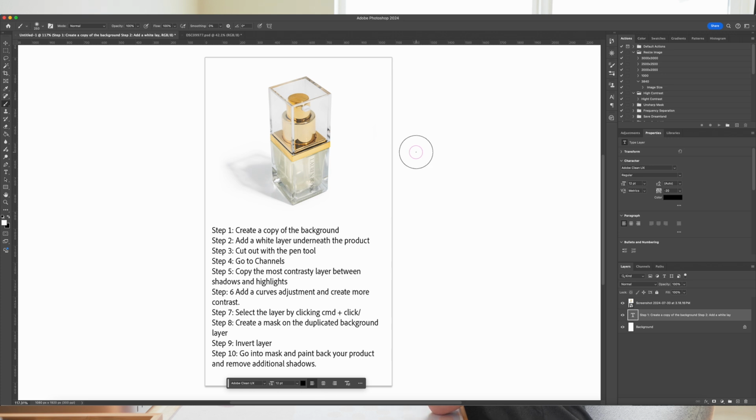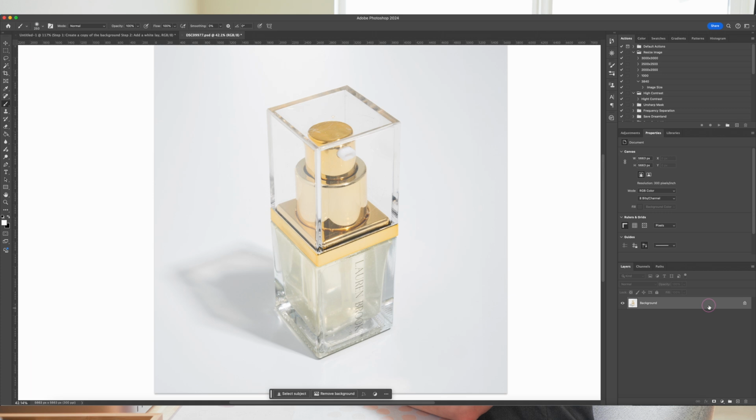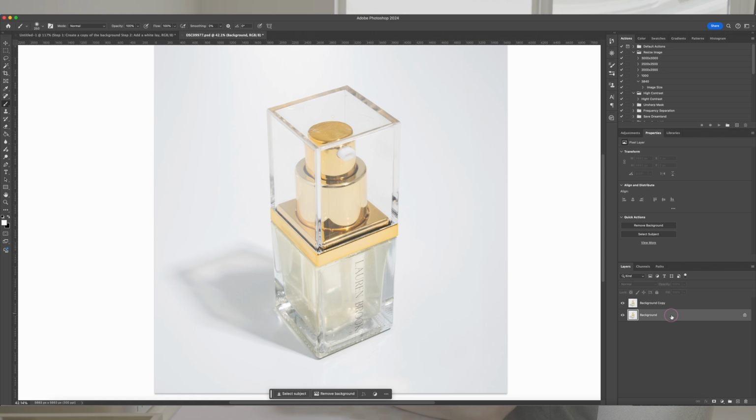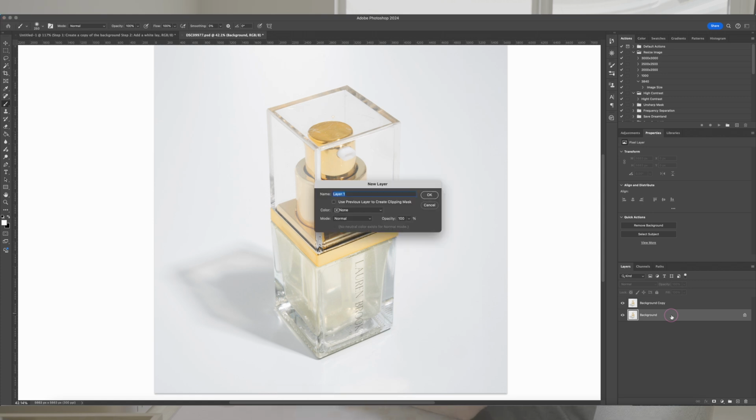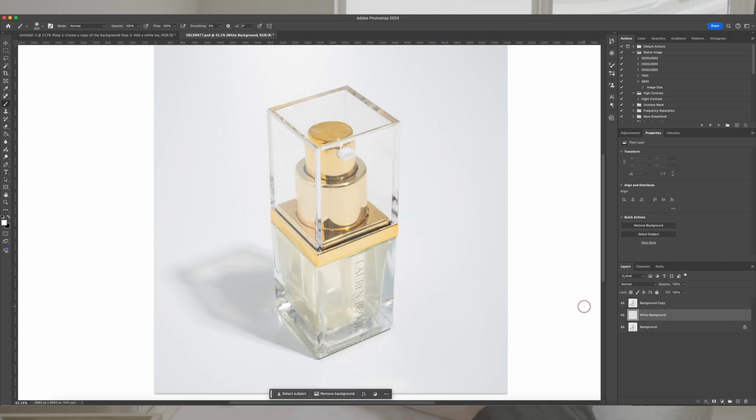So first things first, I will create a copy of my background. I'm just going to call it background copy. And then I am going to create another layer underneath it. And this is going to be my white background. And then I am just going to grab my paint bucket tool and fill it with white.